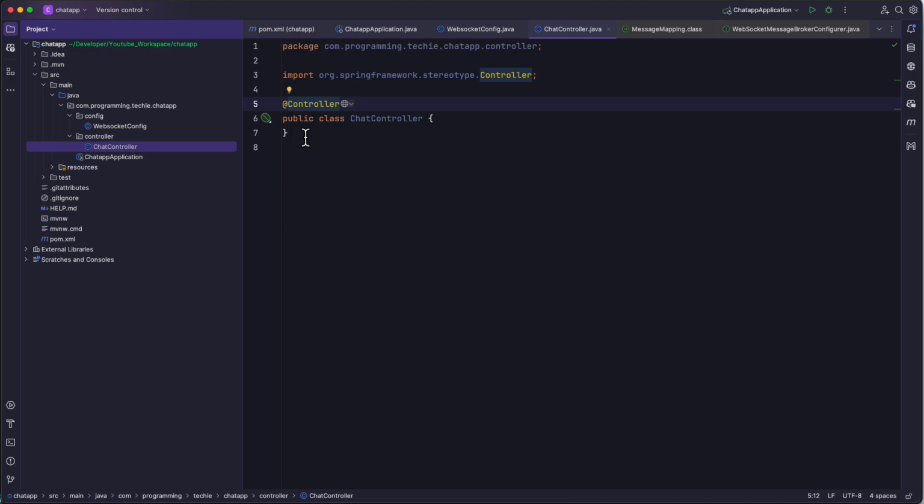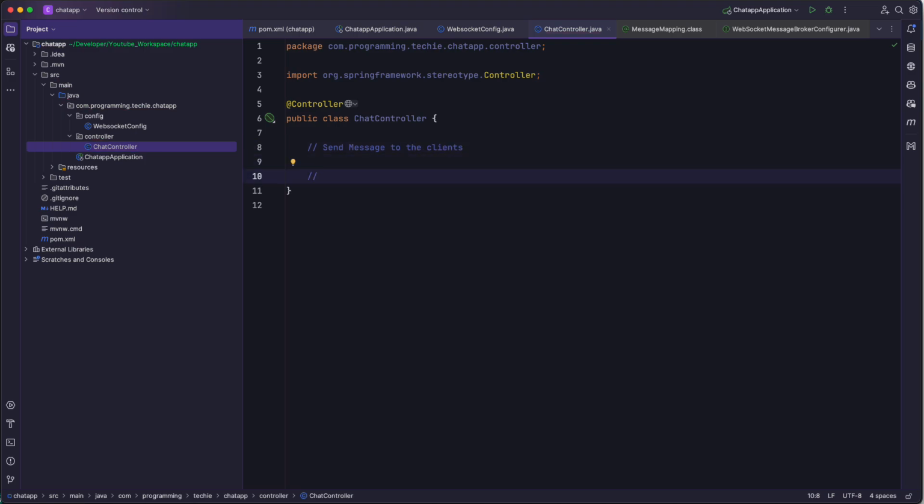So that's why we just use the controller annotation from Spring Boot. And inside this class, we are going to define two methods. One method is to send messages to the clients, and another method is to add a user to the application.